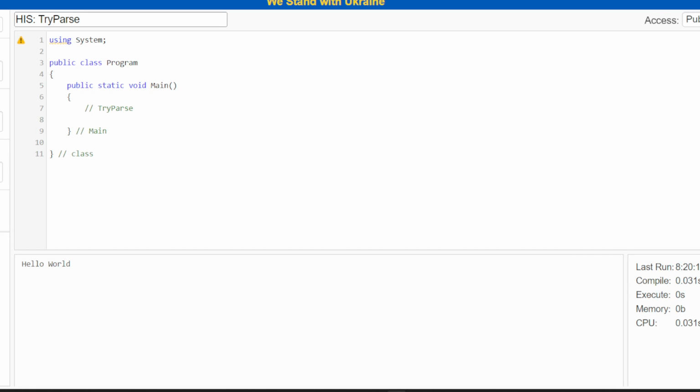So in this How I Studied, we're going to take a look at TryParse. At this point, we've been introduced to parse, which, if we recall, is a method that we use in order to convert a string into some kind of number. Because the computer most of the time will interpret things as strings, so when trying to do math with them, it'll try to concatenate unless we tell it specifically that it is a number.